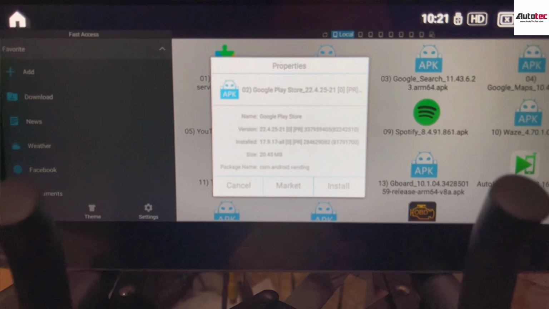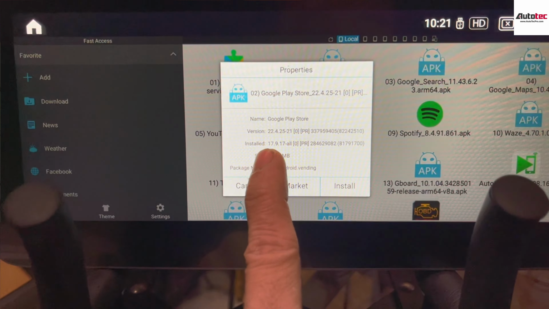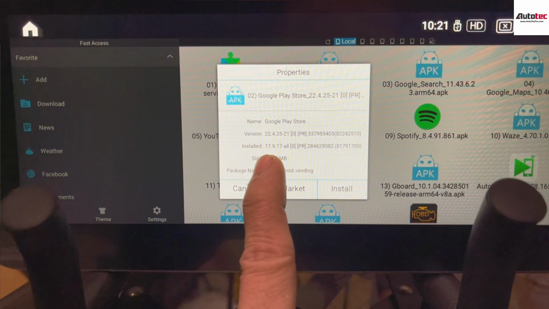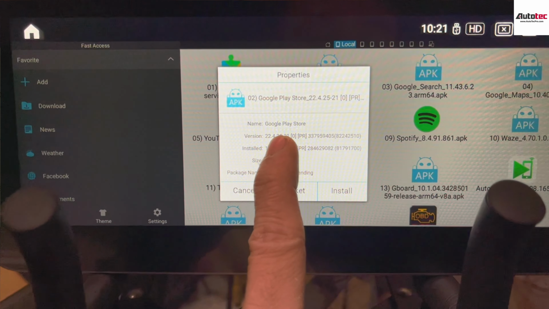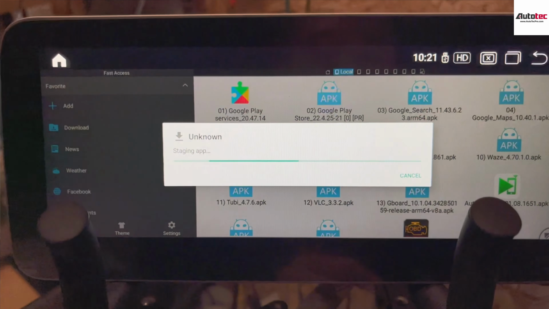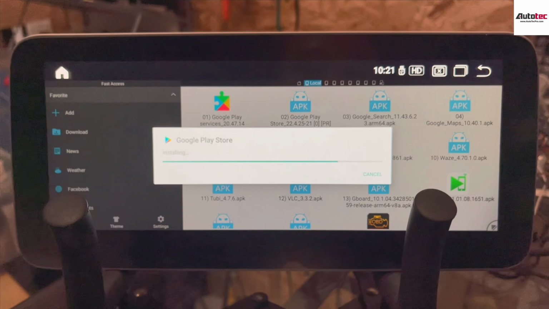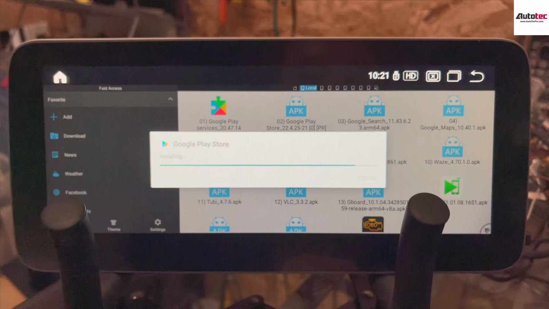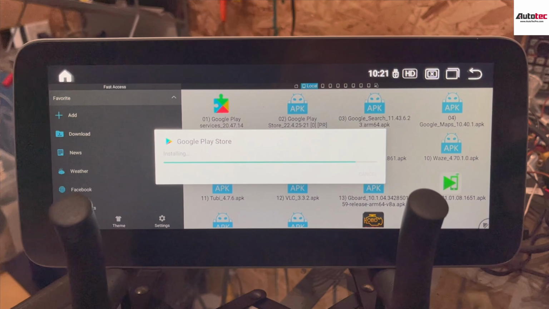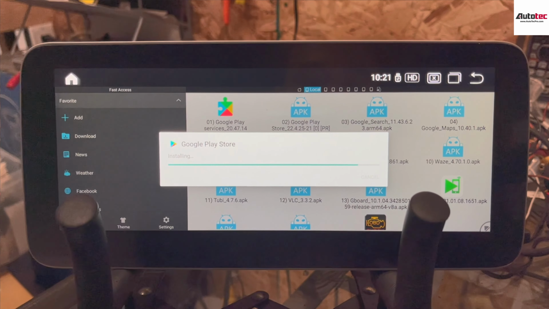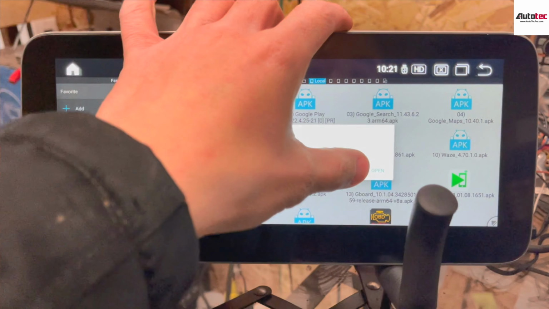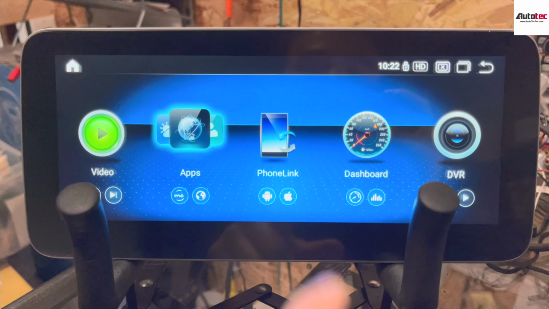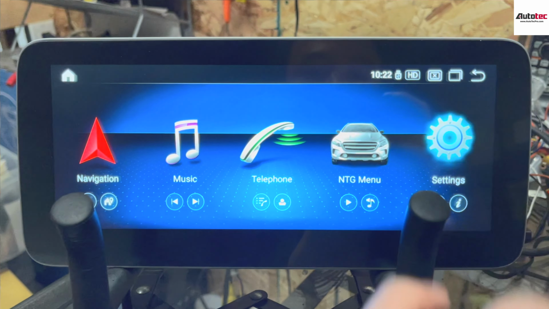You can see that the version already installed in the system is 17.9, and the one that you're going to install is 22.4. That means this is a newer version. Then you can click on this one, click on this one too. And then once it's done, then it will be fine. And then click on done, and then click on this one, and then click on the setting.